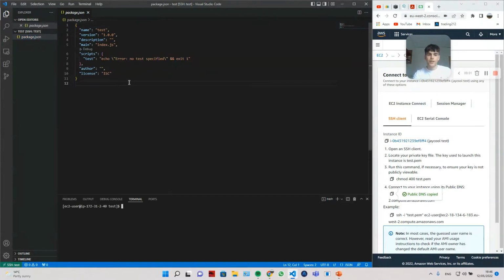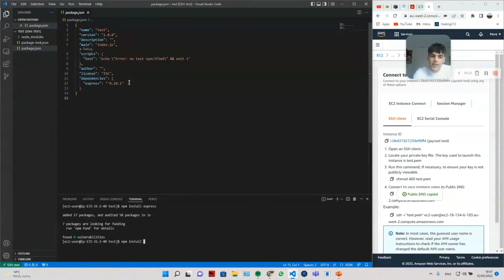There are two things that we're going to need to install. We're going to be making an Express server, so we're going to need to install Express. And we're also going to need to install this thing called PM2. PM2 is how we're going to get this Node process to run all the time. So first of all, we're going to install Express. And then we're going to need to install PM2 globally, which is why I've done it separately. So we're going to say npm install -g pm2.